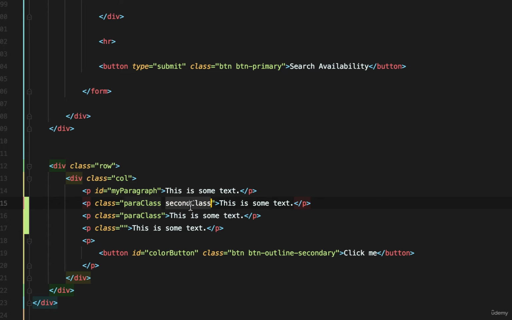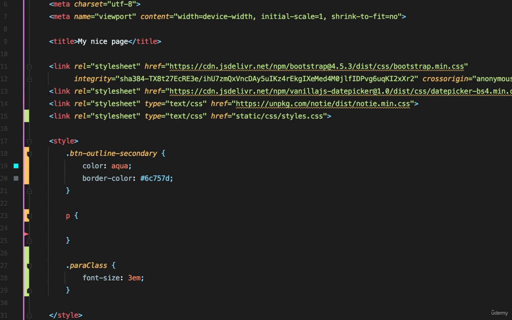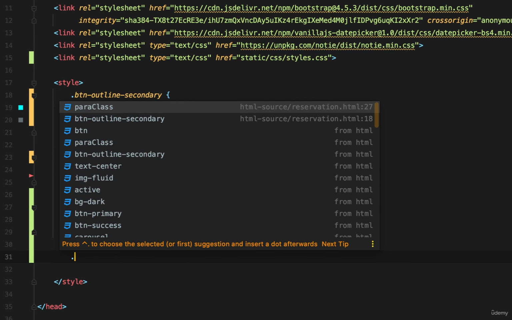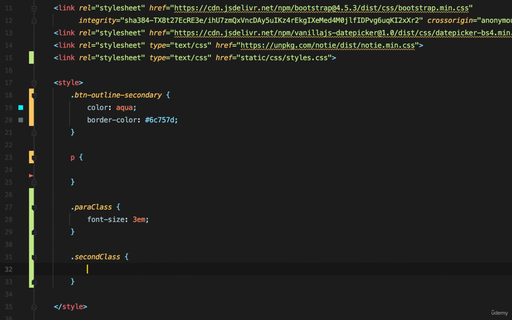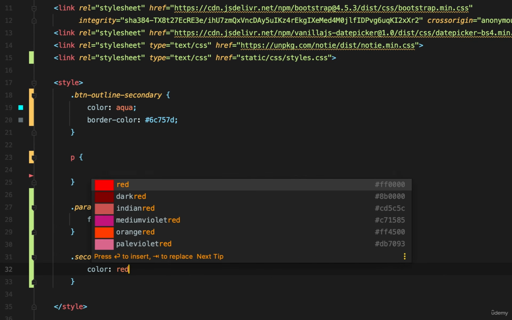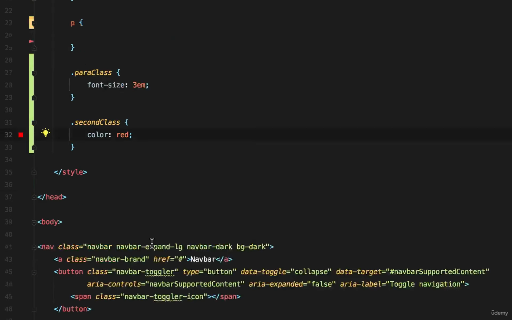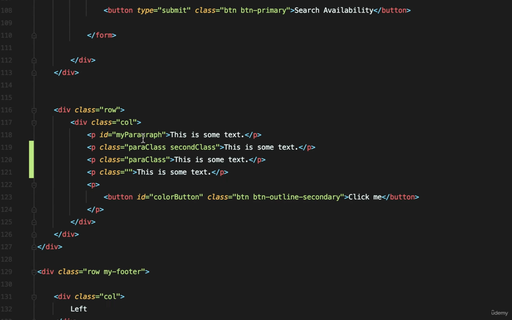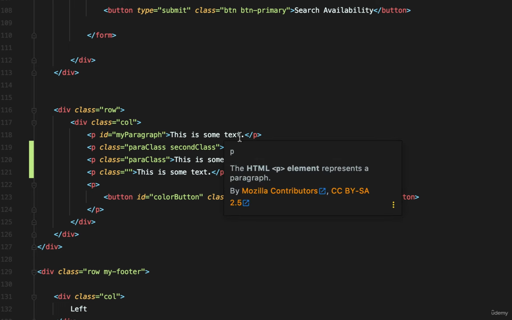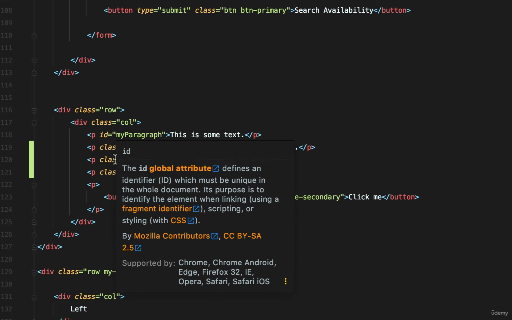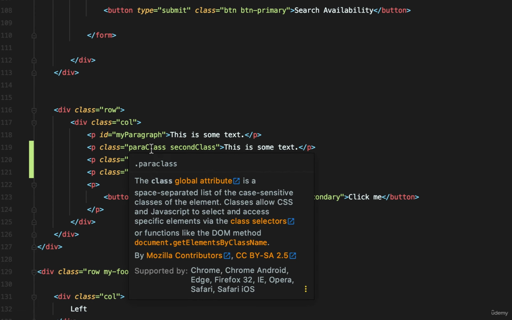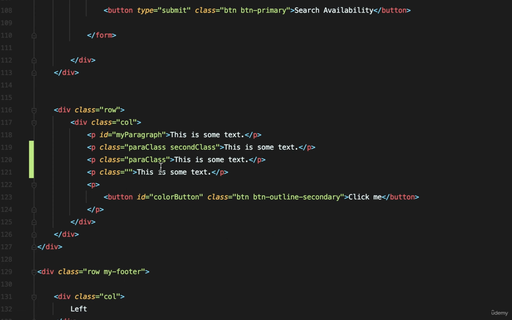So let's define some rules for the second class, which I will call, because I want to go by class name, starts with the dot, second class, and we'll say color red. So now, if I look at my formatting directives here, I have a paragraph with an ID, so it just goes to default paragraph because I've done nothing with that class. In the second one, I've said, give it the class of para class and the class of second class, and the one after it just has the class of para class.